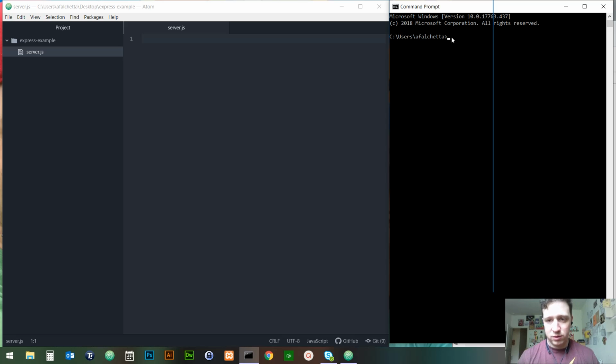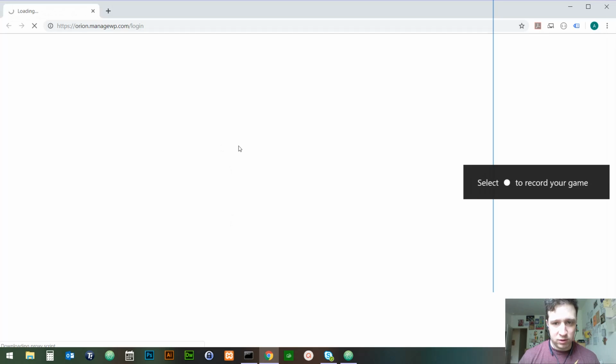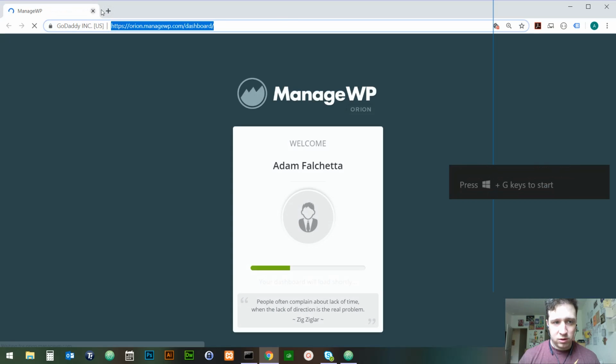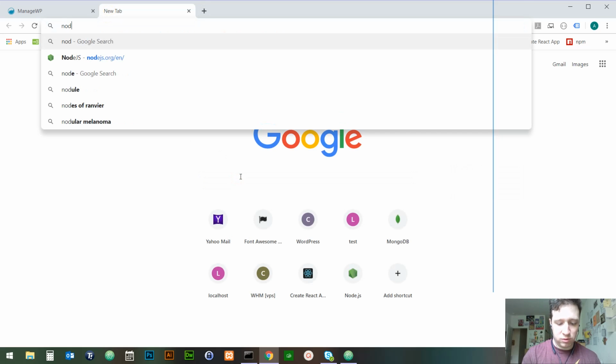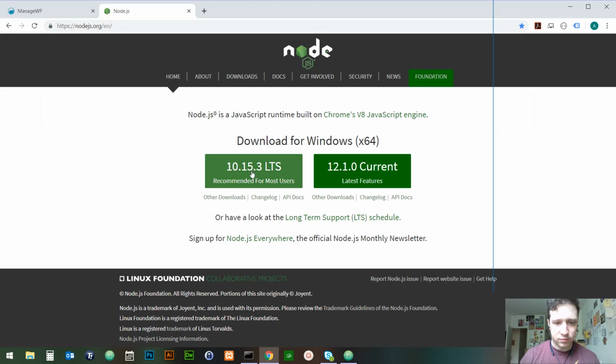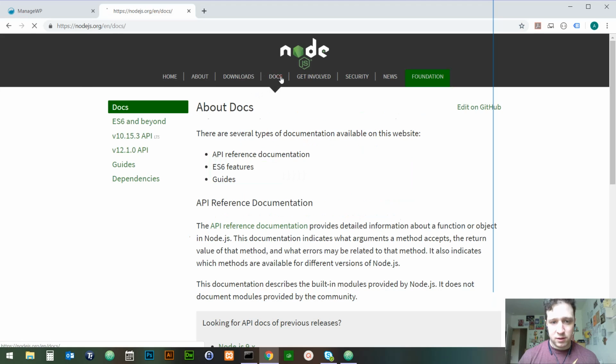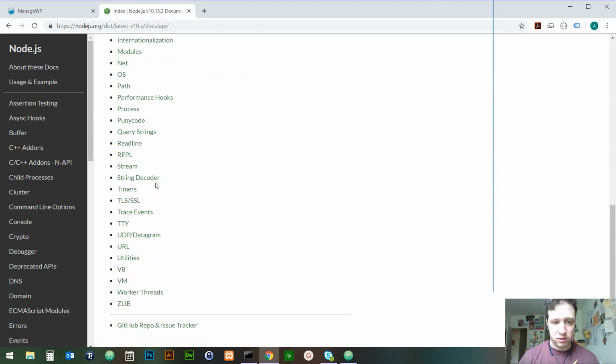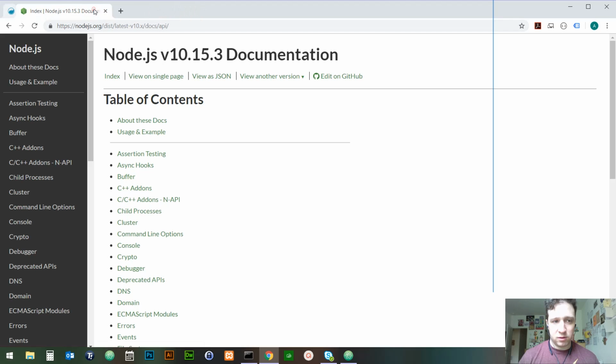Now I already have Node installed on this machine, so if you want to install it for this project, just go to NodeJS.org. Click download. Recommended for most users. The other one is just the latest features, but it could possibly cause some problems with bugs and stuff like that. So just go with this one here on the left. You'll be all set. There's the docs, which give you all the things that you can do, but we're not going to necessarily concern ourselves with that.